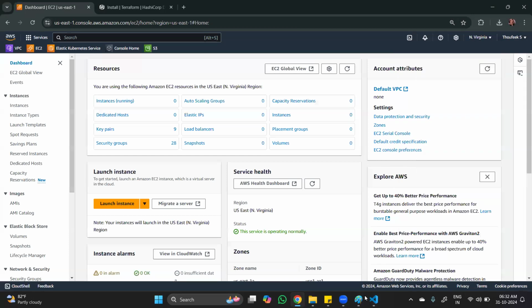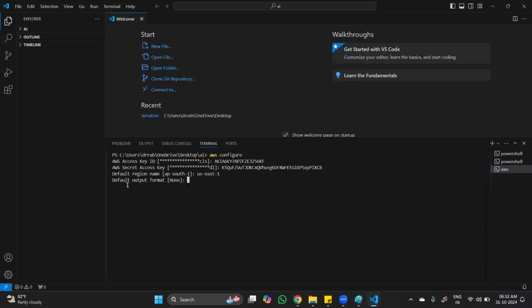And this is the default output format. We can type JSON or choose how the result will display, but we can go with the default one. So now it's fine. Now we are actually connected with the AWS account.